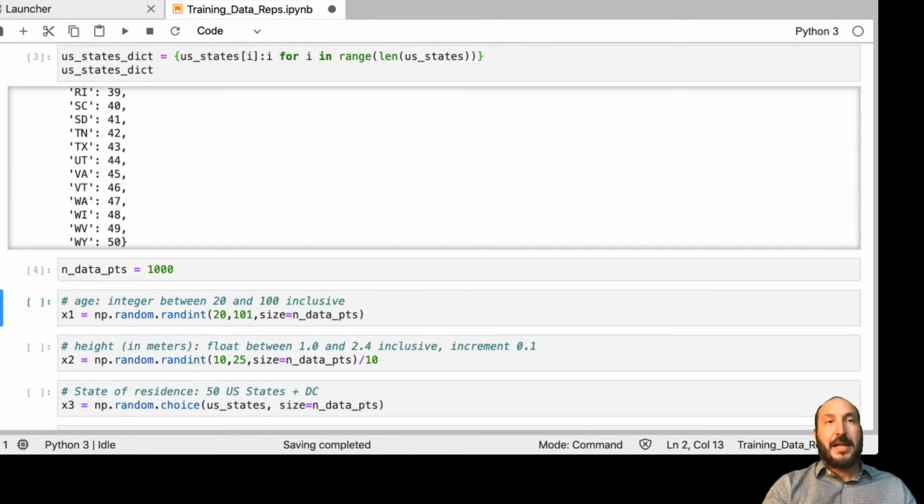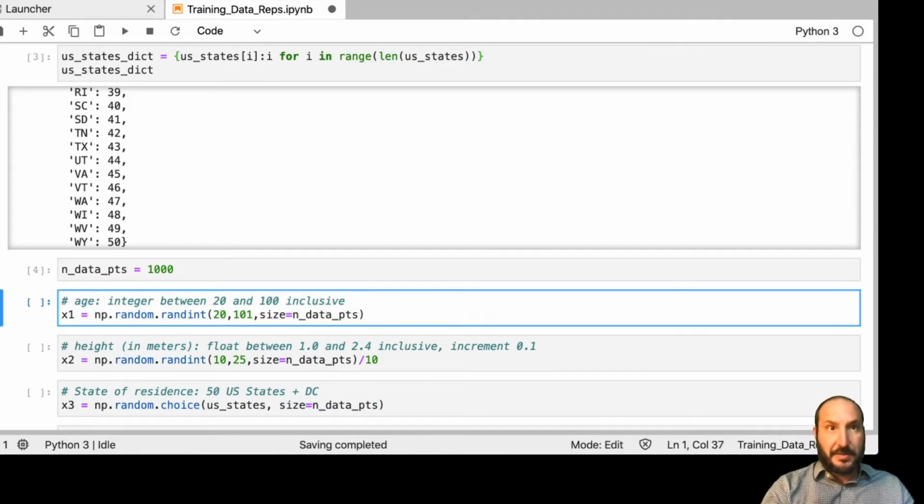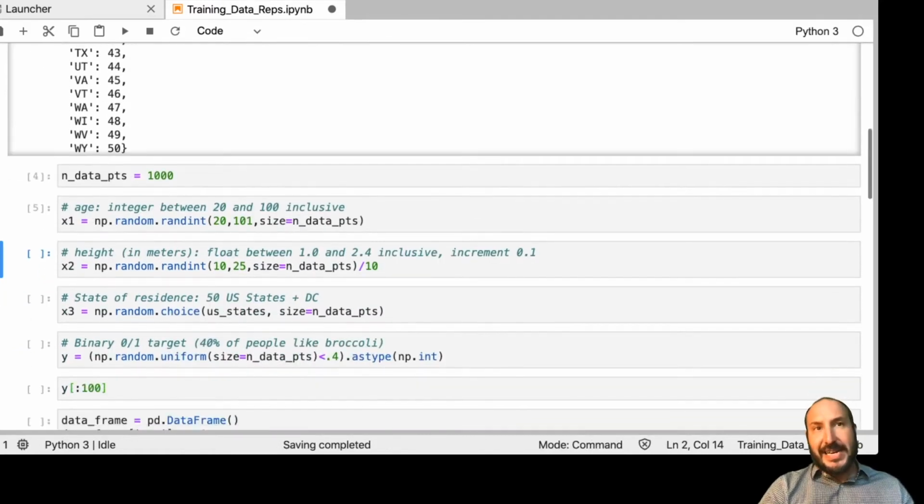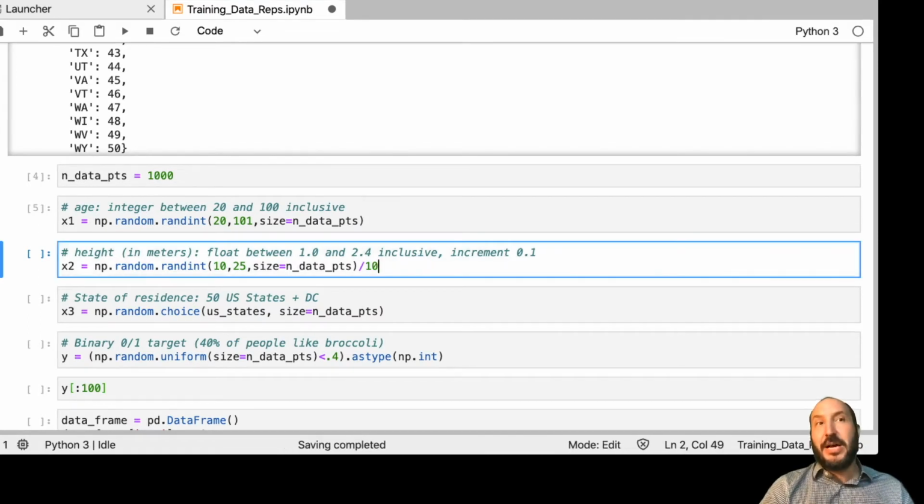And I'm going to generate age as an integer between 20 and 100, just as we discussed before. For height, I'm going to make it a little bit smaller in range. So I'm going to let the height in meters go between 1.0 and 2.4 and just have an increment of 0.1. And in this way, we'll have 15 possible values for height.